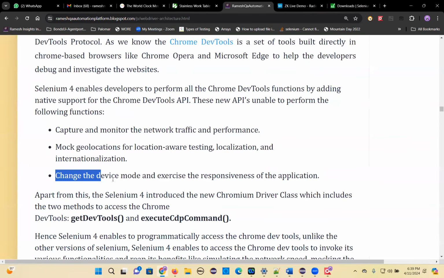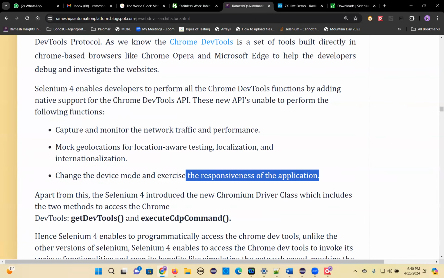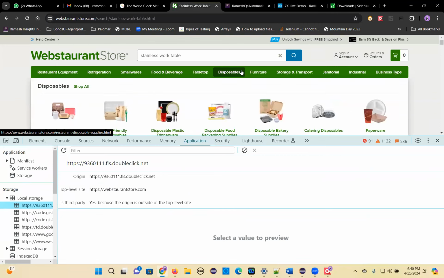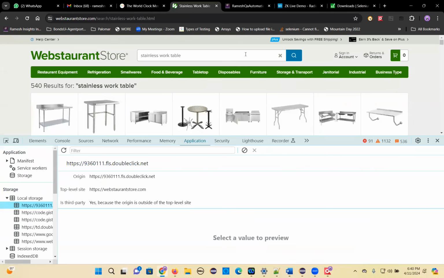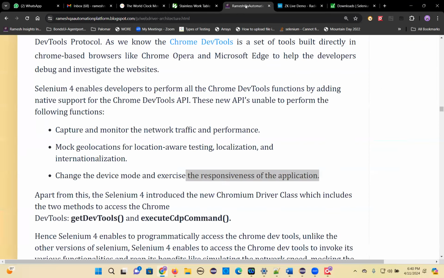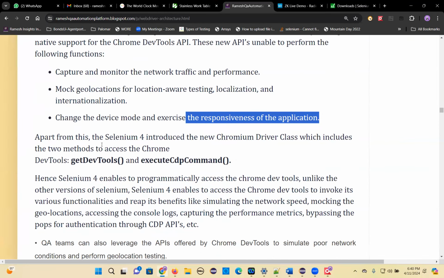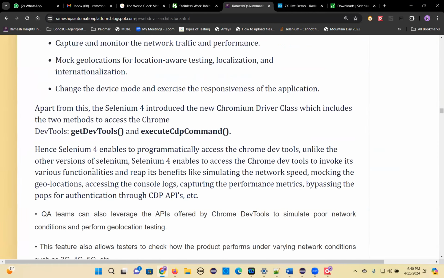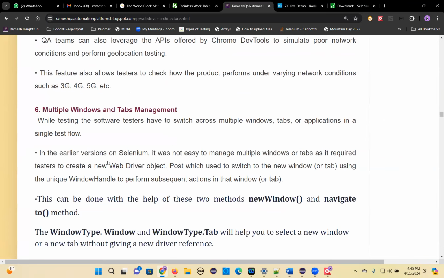And so change the device mode and exercise the responsiveness of the application. There is a concept here: you can change this browser mode to mobile format. Mobile view mode you can change, and that you can achieve with Selenium itself. All these debugging protocols are included in Selenium 4 only. Before it was not there. That's one great feature added by Selenium.